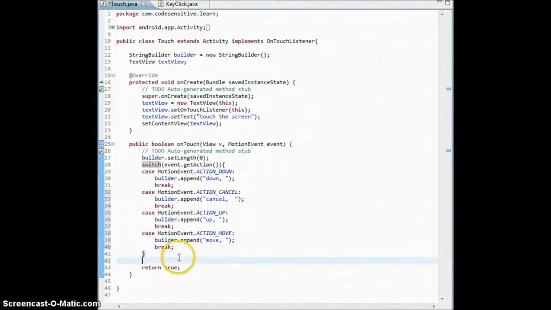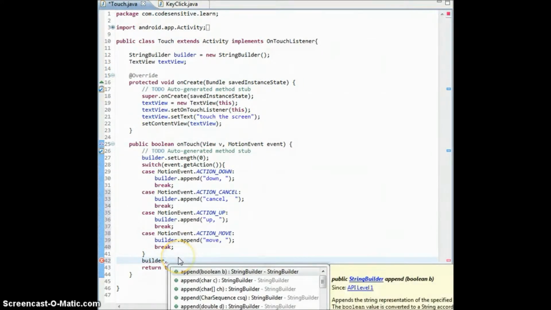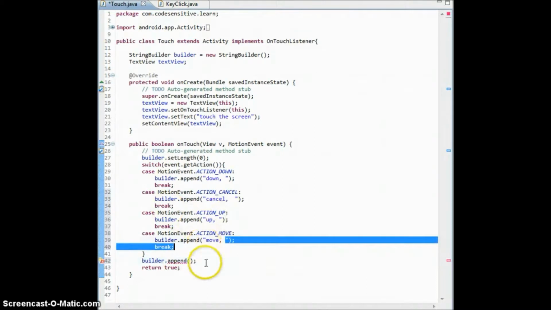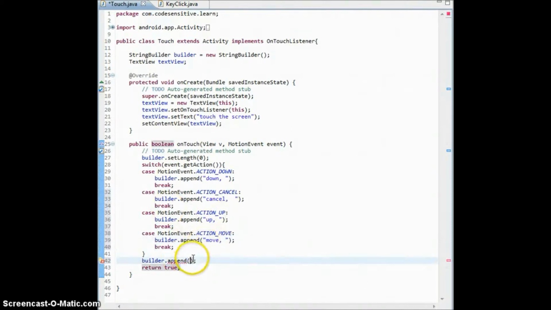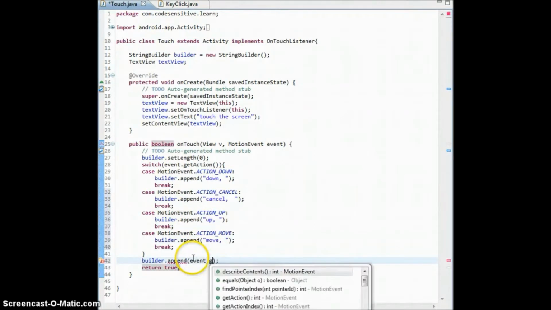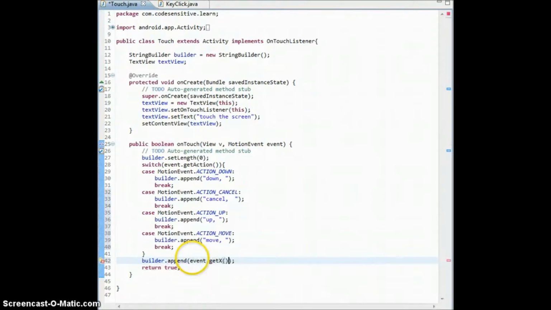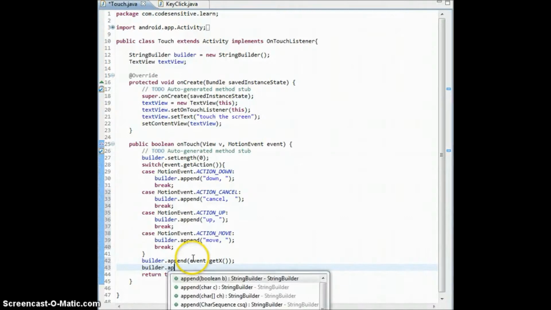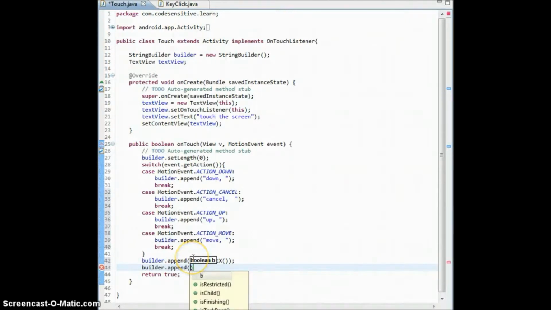And we can just do more builder. This is going to be where we use our builder a lot. Append is going to be the main thing we use. And we're just not going to write move or something. We're going to actually get the X value. So this is going to be the X value of where we put down our finger.